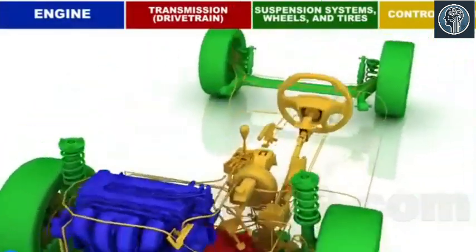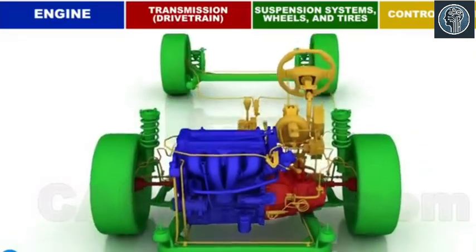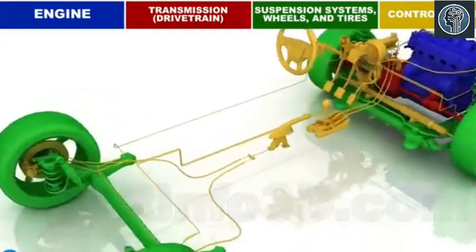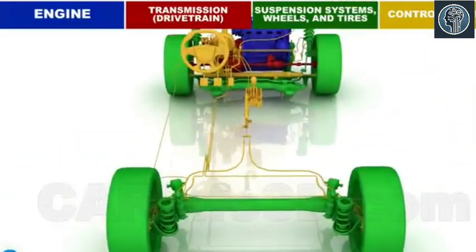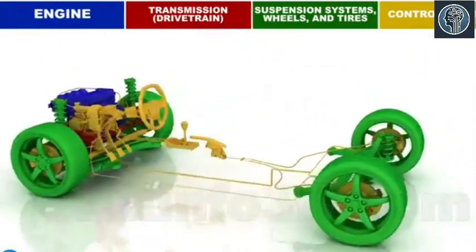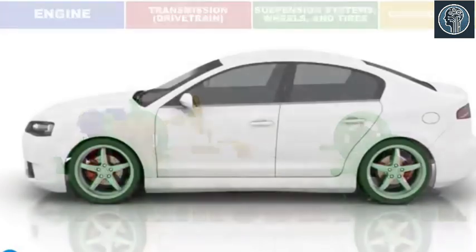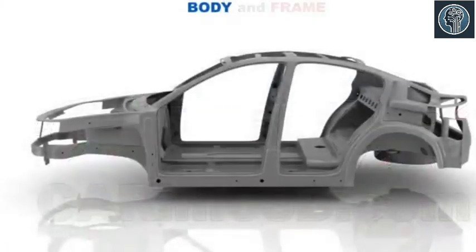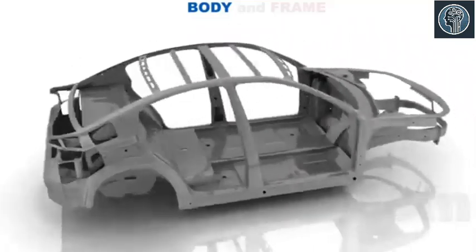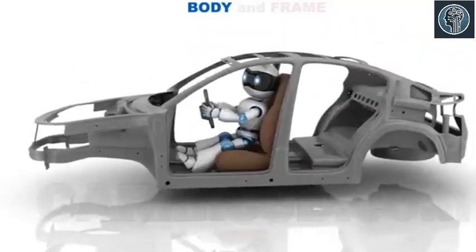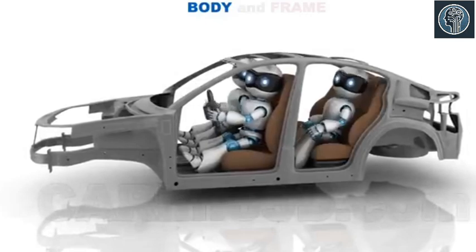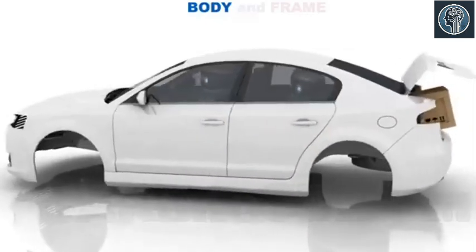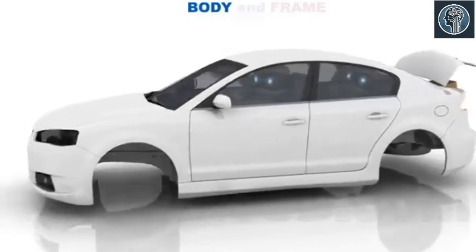It may appear complicated now, but we're gonna explore each system in greater detail. So, let's look at car assemblies. We'll begin with the body and frame. This is the body. It provides space for the driver, passengers, and cargo. This is the body together with all auxiliaries and decorative elements.